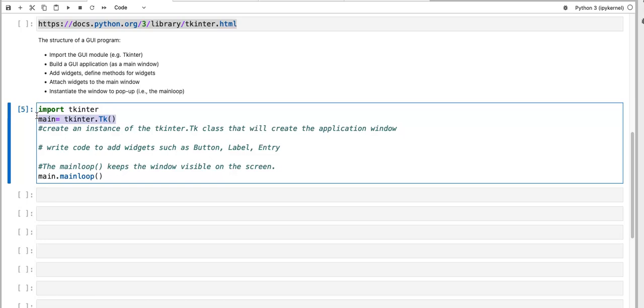That means we will create a main screen, and on the main screen we will put different kinds of objects and then make that main screen always visible. To create that main screen, we use the Tk function. That will create our main window. On that main window we can put different types of widgets. Some of the commonly used widgets are entry boxes, labels, buttons. We will put those on that window.